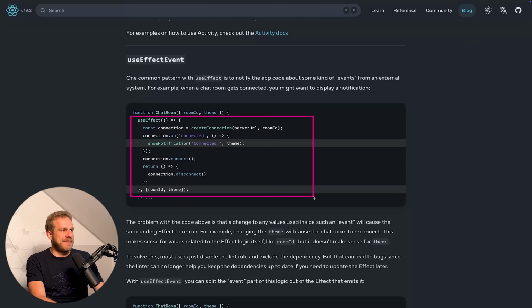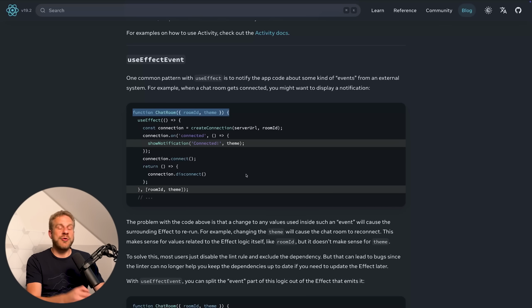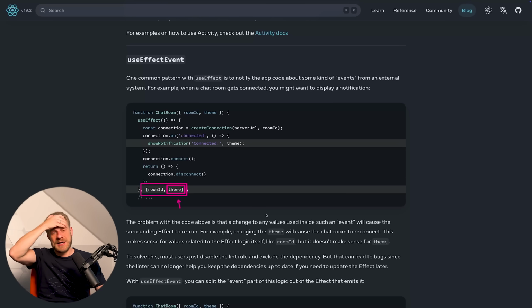Here we have kind of a made-up example where we want to show a notification whenever a user connects to a chat room. So whenever a chat room component gets rendered or the room ID changes. But since in this example, we also rely on some other state, in this case, some theme that might be changing, we right now, previously to React 19.2, need to include that theme state variable in our dependencies array for useEffect. Now, when I say need, you could omit it.